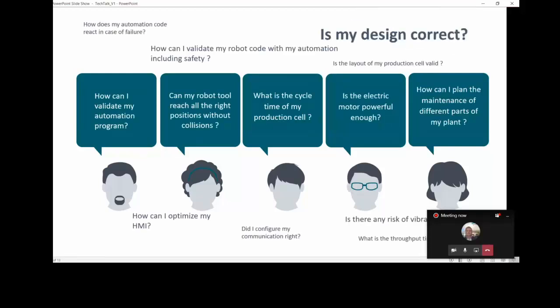So every now and then, engineers will have questions like, how can I validate my automation program? Or what is the cycle time of my production cell? How can I plan the maintenance of different parts? Or if my electric motor is powerful enough? All these sorts of questions. And the answer to that is simulation and virtual commissioning.